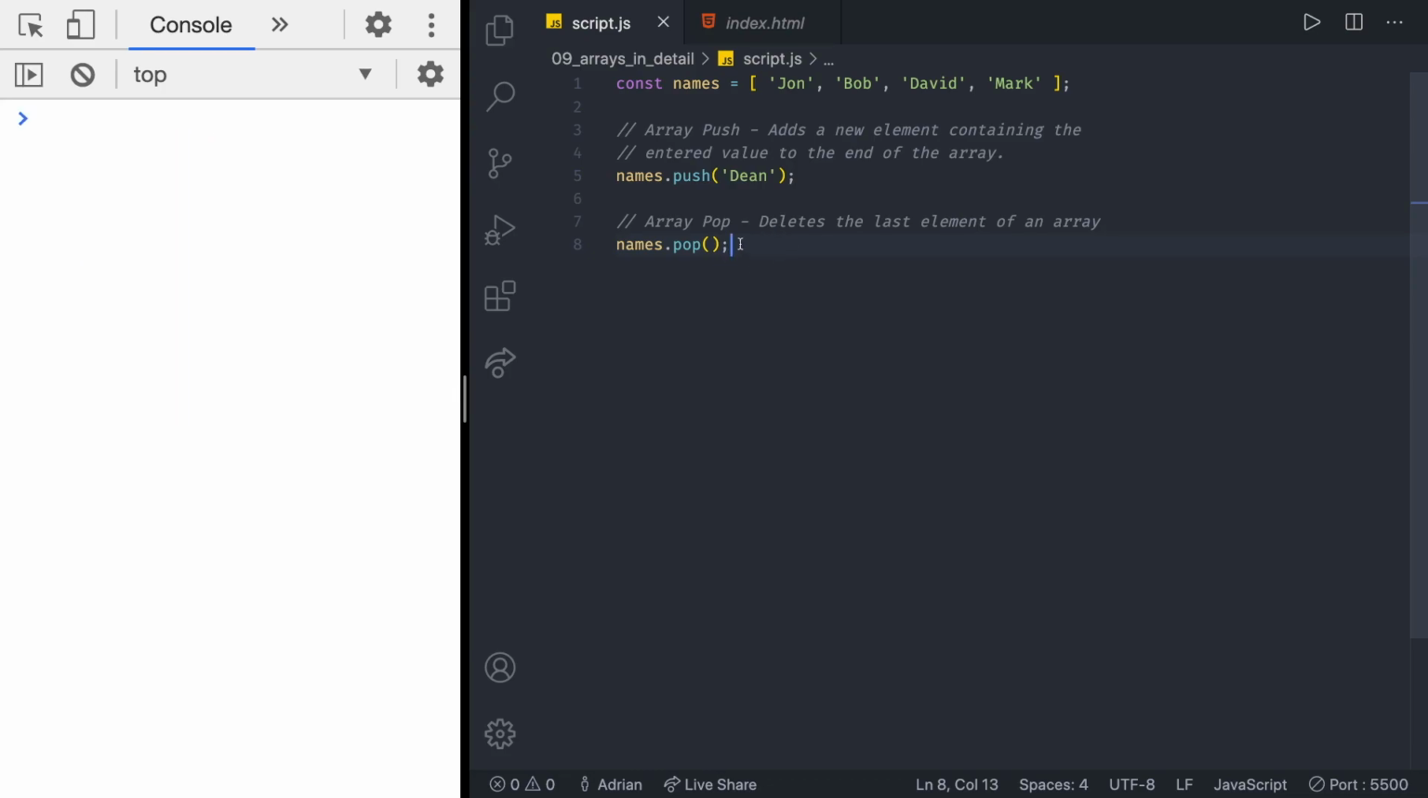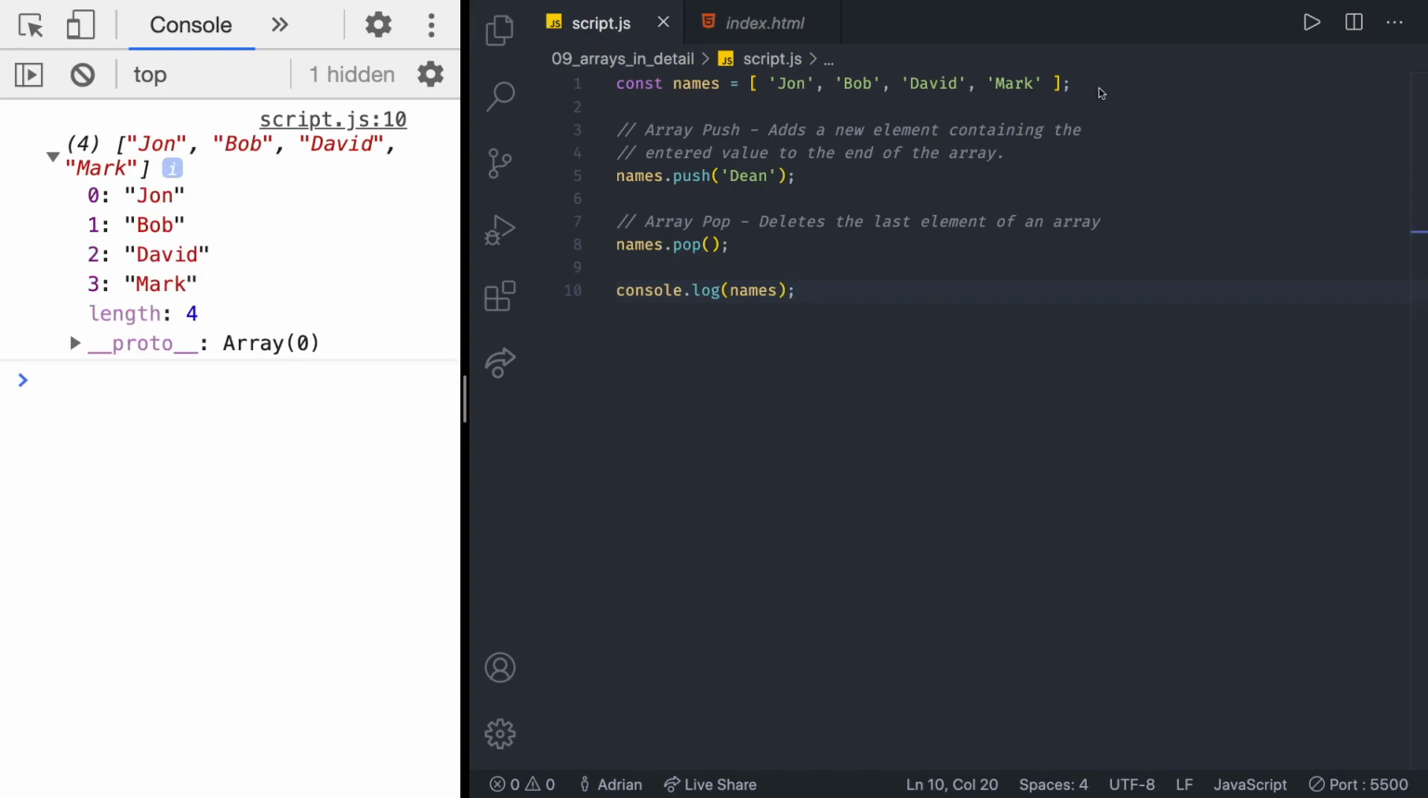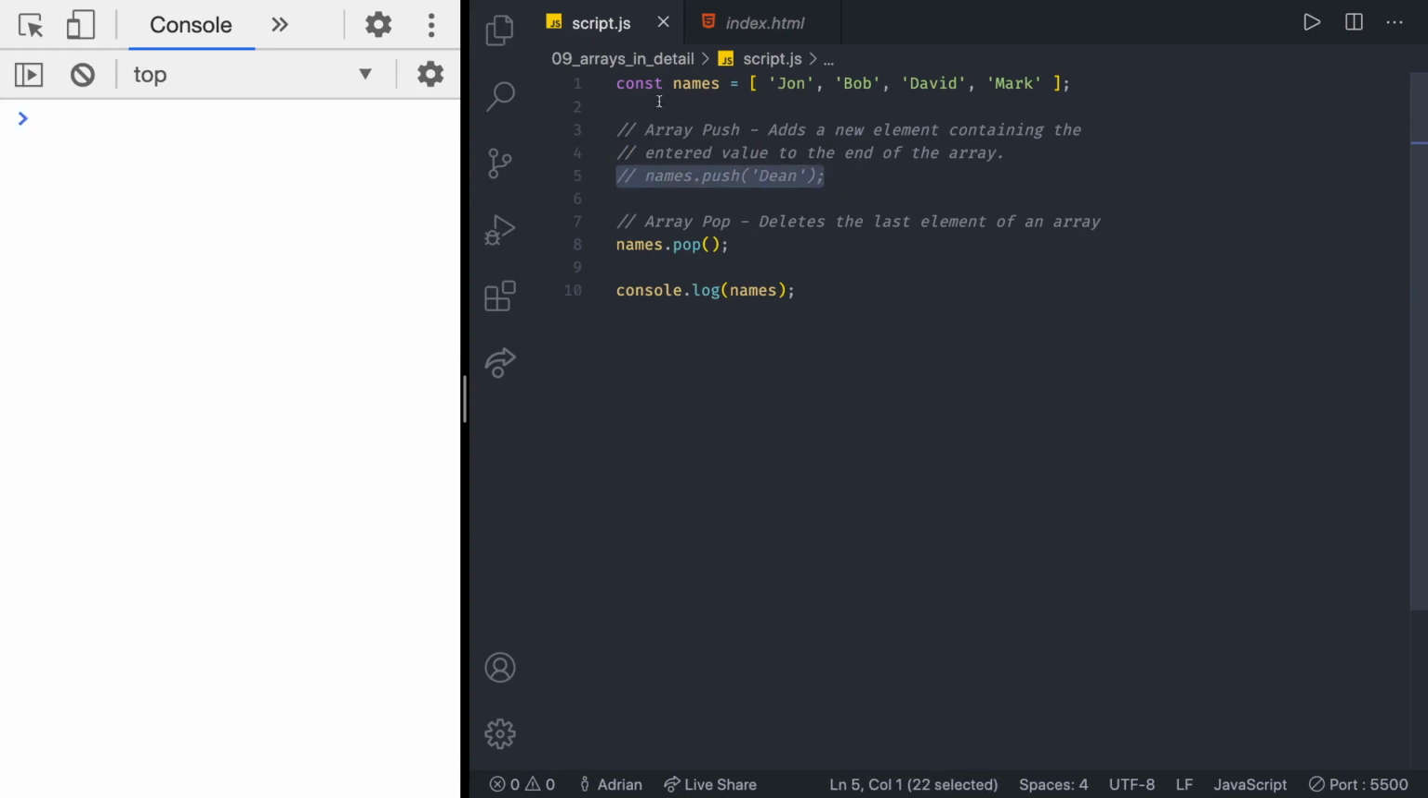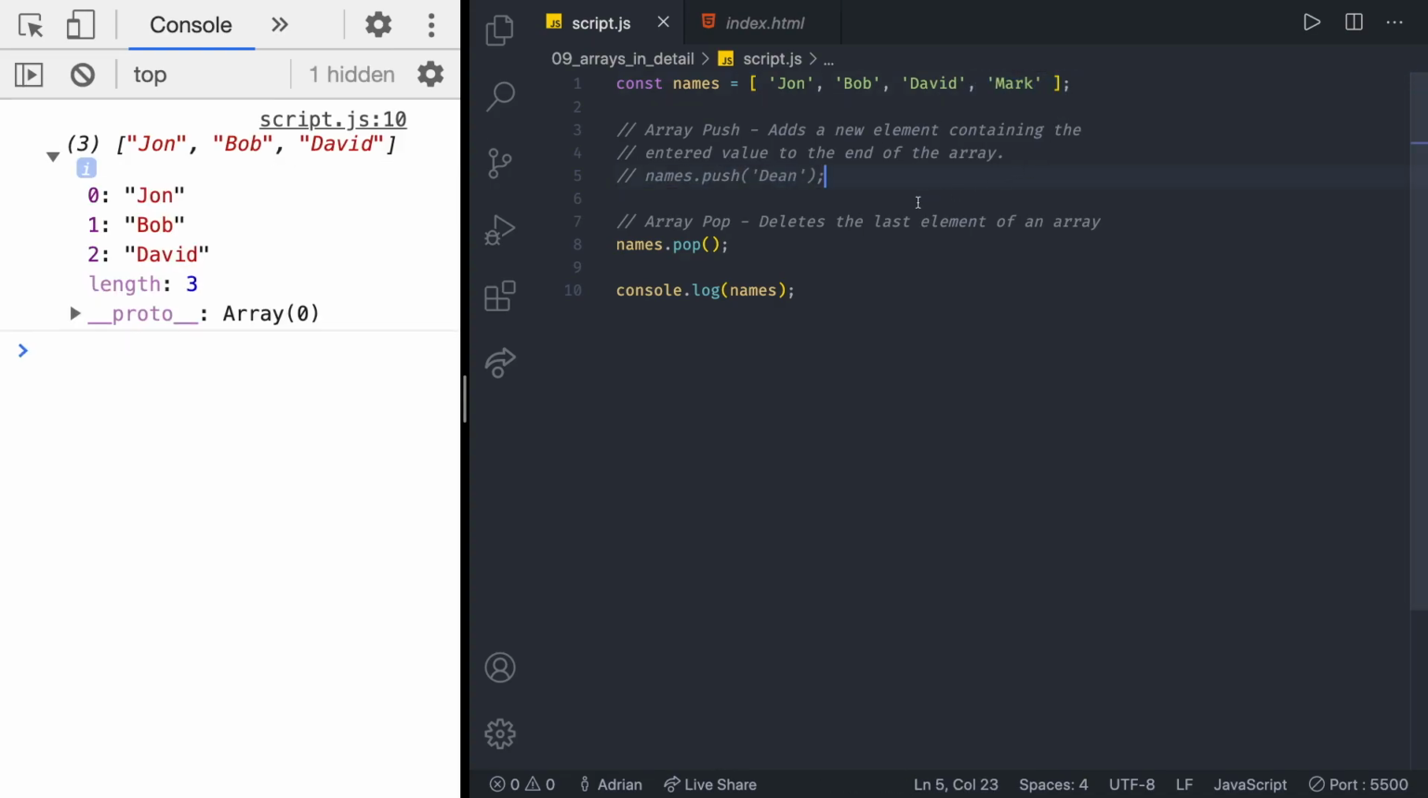Now, if we call this, take a look, we get back, well, nothing because I didn't put a console log there. But if we console log the names, you should be able to see that the array stays the same as it was on the start, which means that it did successfully delete it because before we added Dean there. So we added Dean and then we deleted Dean. If we want to see it in action without first pushing Dean, take a look, it removed the Mark. So it removed the last element from an array.